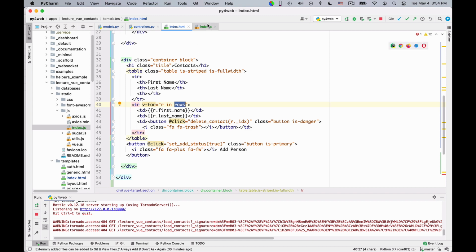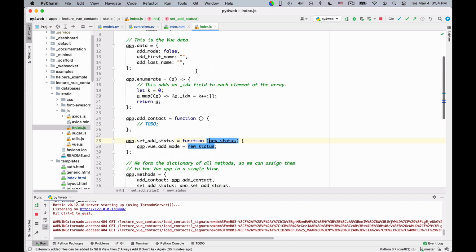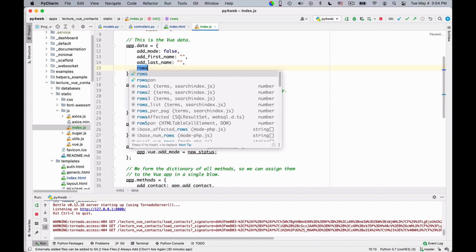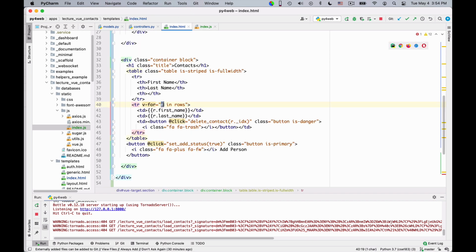So I will have a variable, let me add it right away. I will have a variable here that is called rows, and initially it's empty. Okay, so I iterate over the rows, and for each row I produce a data cell containing the row.firstName. I want to have the row.lastName. And then I want to create a delete button.